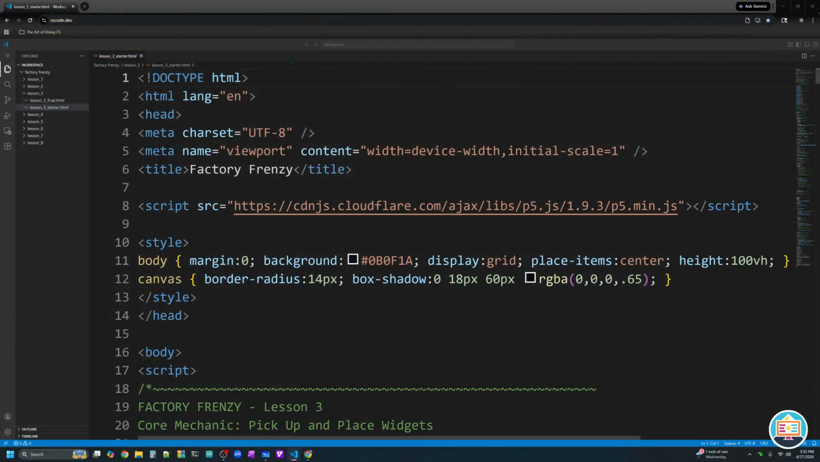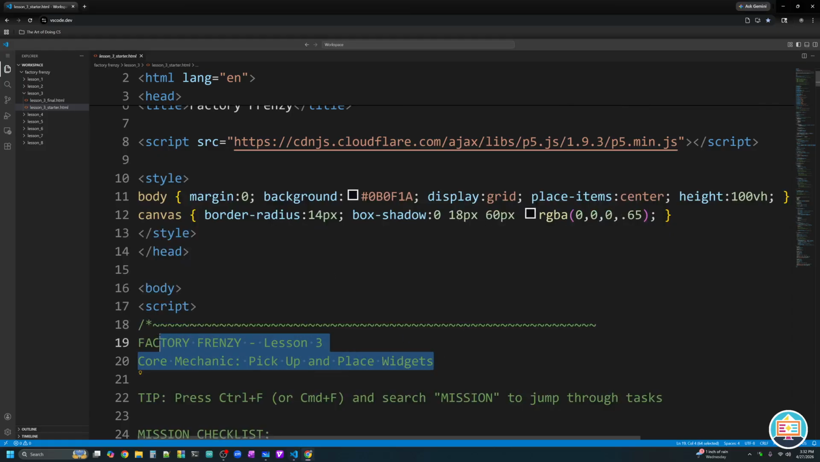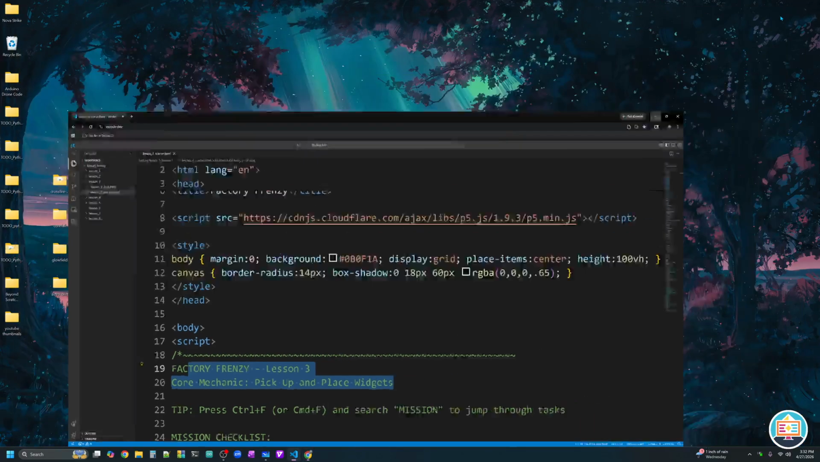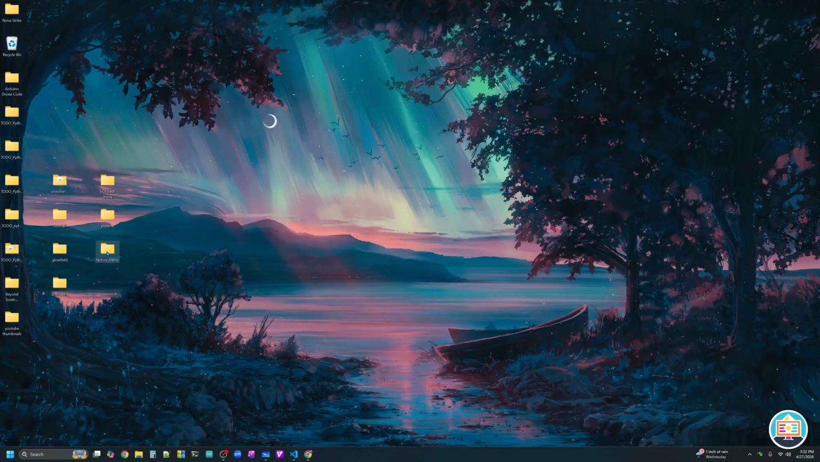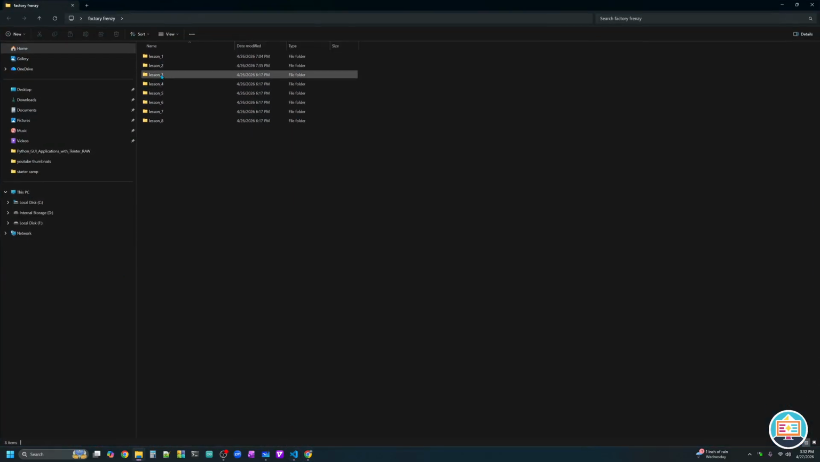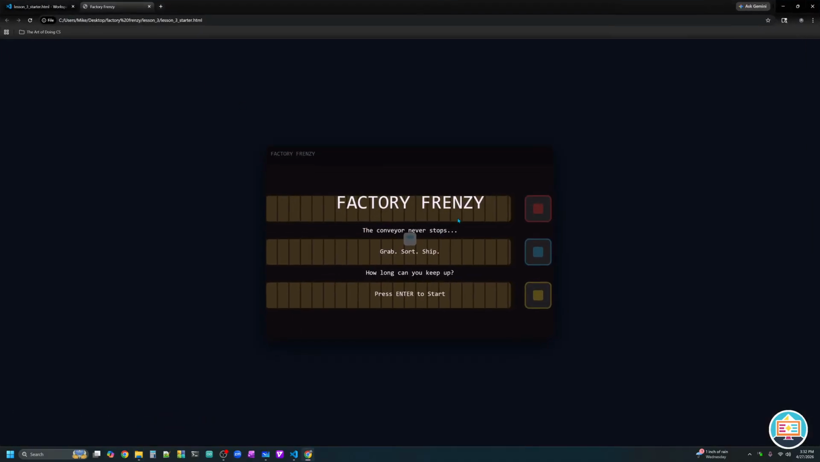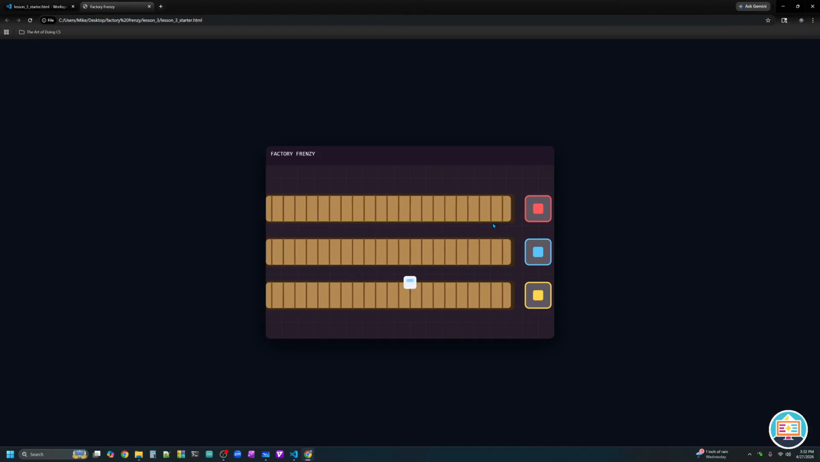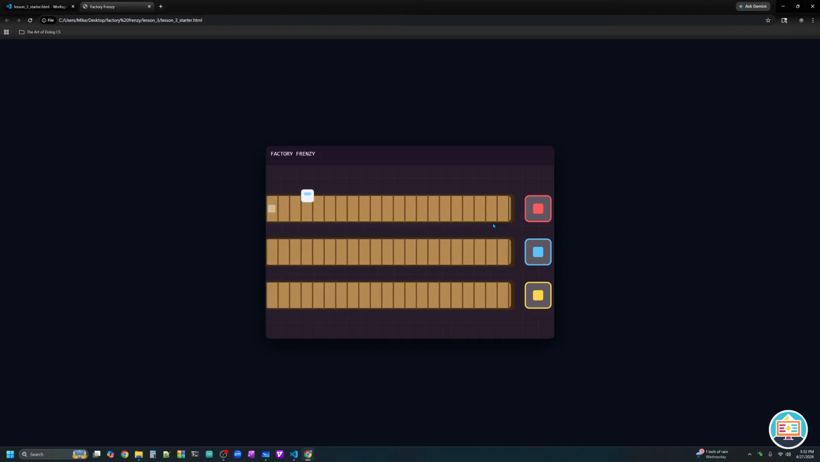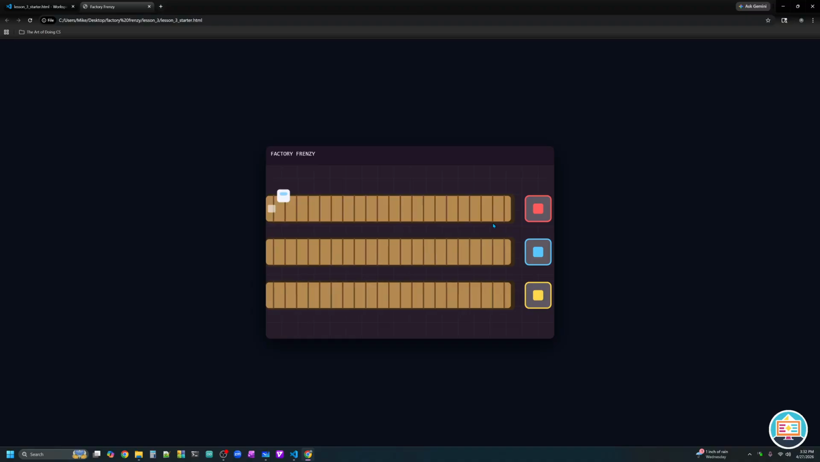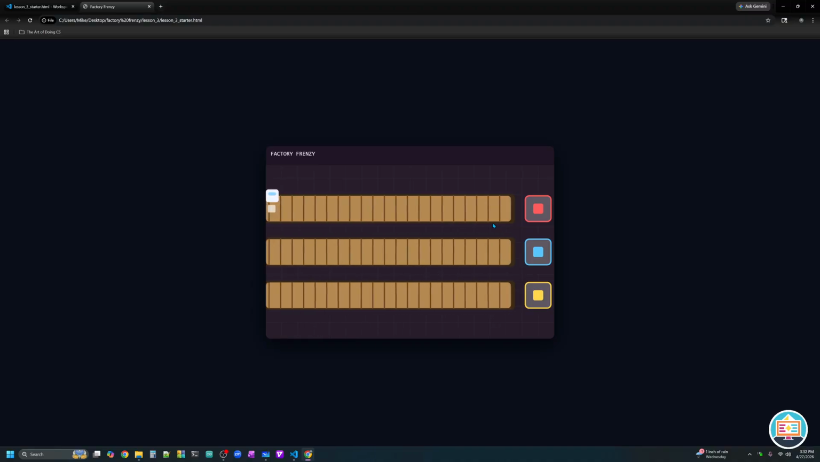So I have lesson 3's starter file open here in vscode.dev, our core mechanic, picking up and placing widgets. I'm going to minimize our browser here though, and we are going to go to our Factory Frenzy folder directly and open that file up in the browser as well, so we can see what we have to work with. All right, so here we see our 3 conveyor belts, and it looks like, is that a widget? I think those are widgets that are kind of stacking up on top of each other.